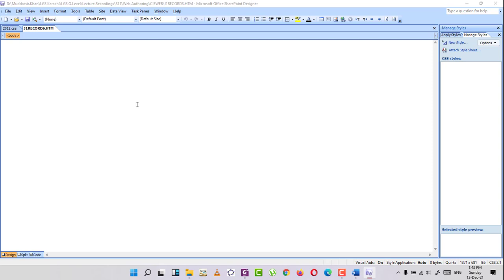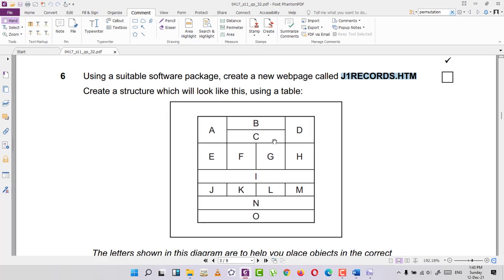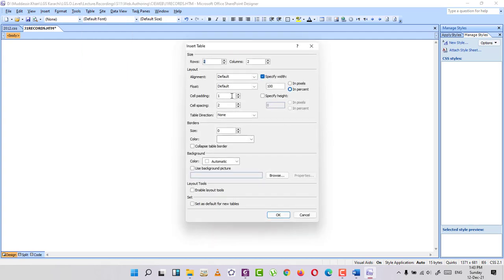Now in this HTML file, what you need to do is create a structure which looks like this. 1 2 3 4 5 6 7. There are 7 rows and 4 columns. 7 rows by 4 columns. So press enter, just to create one line space. Go to the table option, insert table, and make 7 rows by 4 columns.